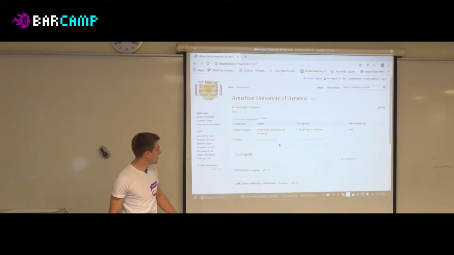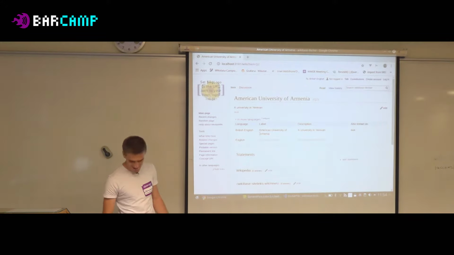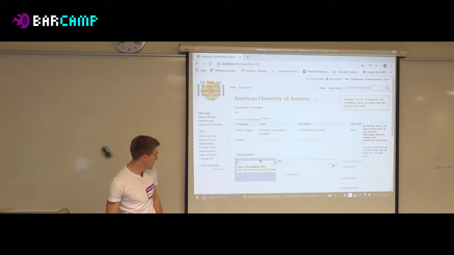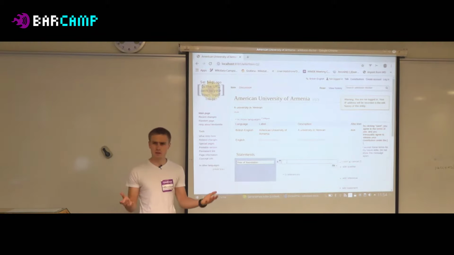And if we wanted to, we could fill in these labels in Armenian. I'm not going to try and do that because I don't have an Armenian keyboard, and I also don't know how to, so sorry. But we can add a statement. So we can use this property here, and we hope this works now, P1, and we can add a year of foundation. And then, does anyone know when this place was founded? It seems pretty new, right?